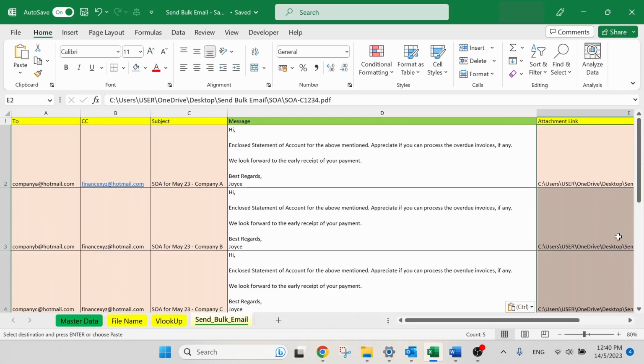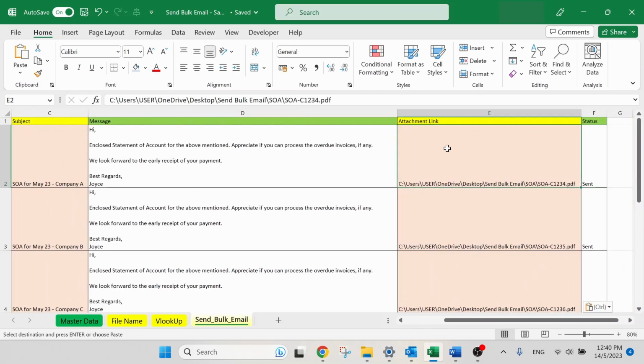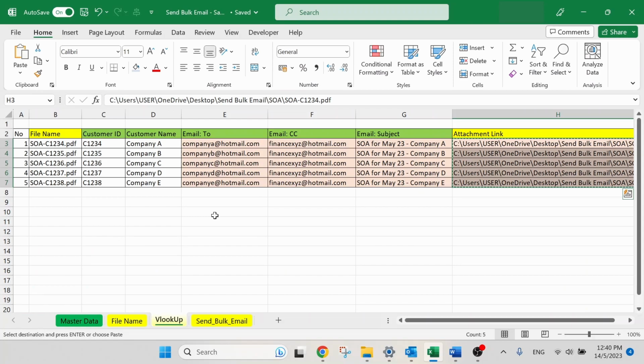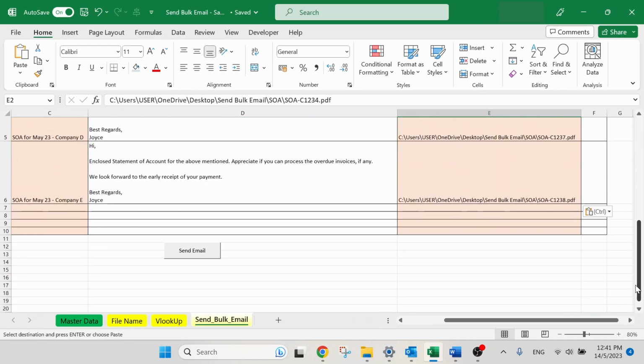For example, the checking I will be doing constantly is this: this is for company A, the subject, the content, and this C1234 is for company A. We can do the double checking with VLOOKUP here. You can see the C1234 actually stands for company A. Once you have done the checking, you can hit the send button.